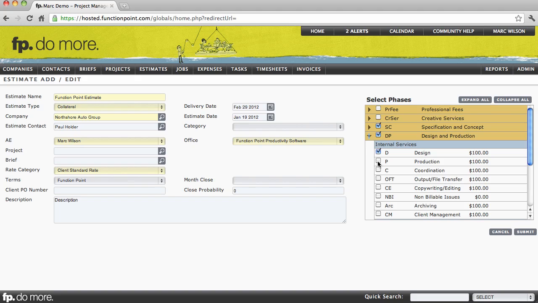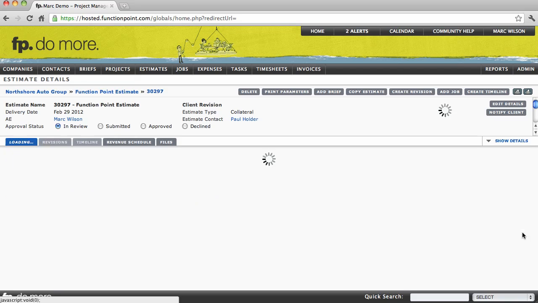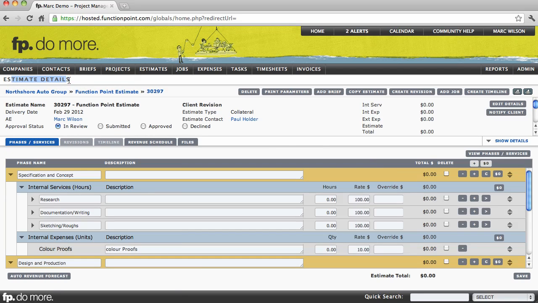I'll select some services that I want to use, perhaps including an expense, and I'll click Submit. That brings us to our Estimate Details page. Notice that we have our phases and services in the bottom section and our relating tabbed inserts. This presents the phase and service structure that you selected on the previous page.